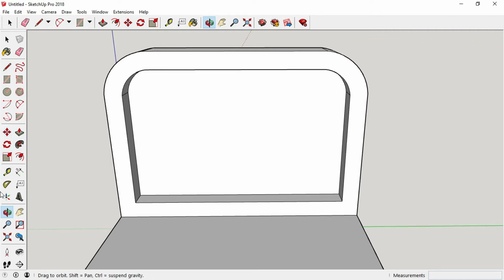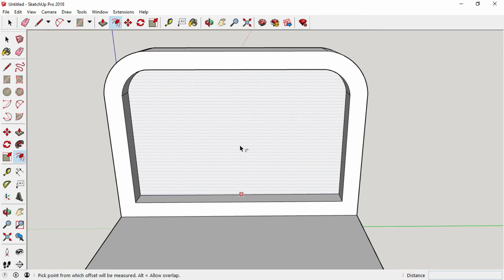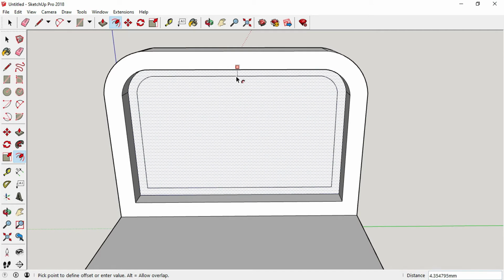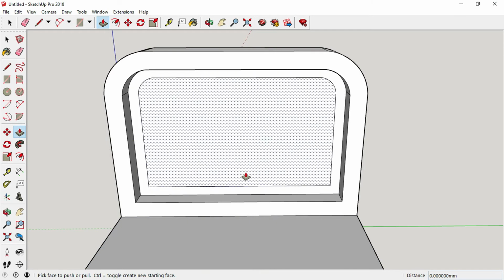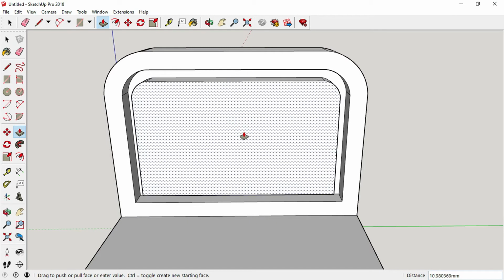This time I'm still going to use my offset button, but this time on this part of the backrest. So what I'll do is click and then move up a bit. You will see that it gives you a nice line over there. Let go. Use your push pull button. This time I'm going to move this forward, so I'm going to click and then move forward.